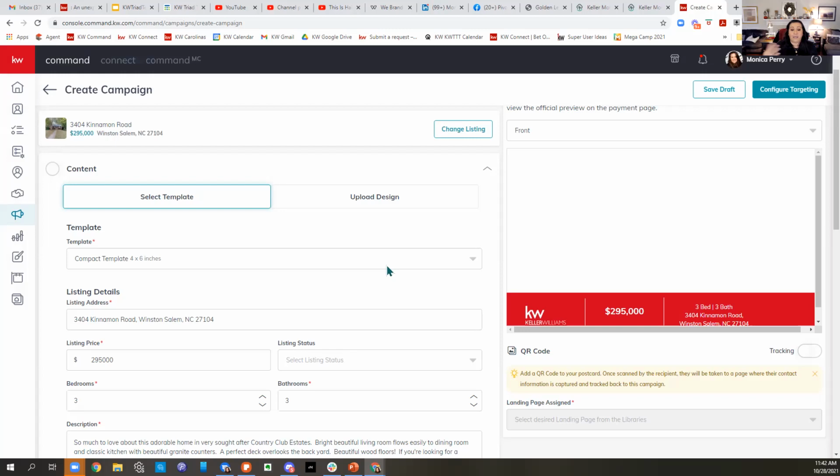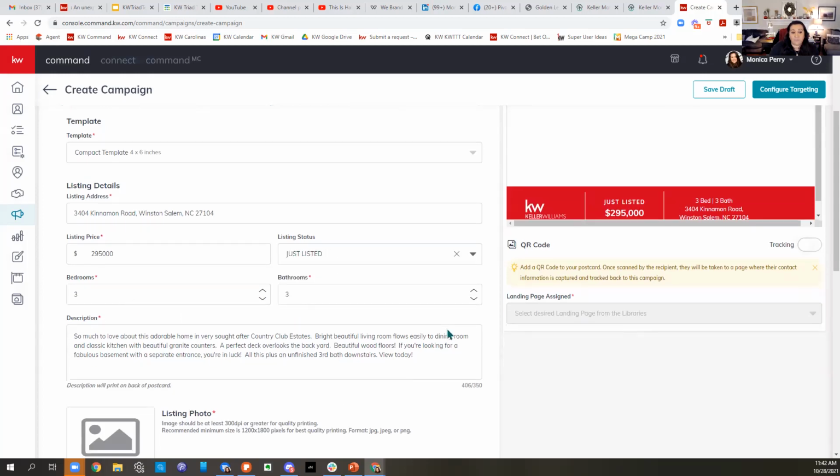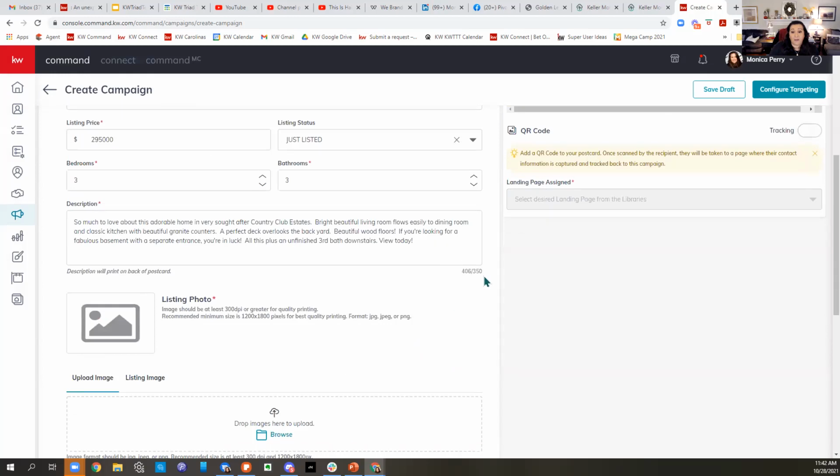So you don't have to change that, but you just have to download it with that in order to upload it here. Or you can just use the ready-made template. It already has a template. It already knows the listing price, just listed, number of bedrooms, number of bathrooms. I've got 406 of 350 allowable characters, so I'm going to have to make that smaller, right? That did it right there.